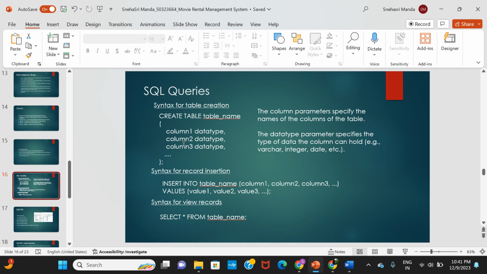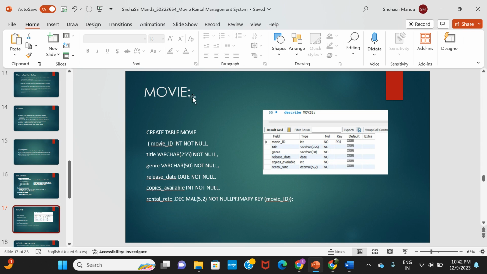This is the syntax for table creation: create table, table name, and these are the attributes we usually have. And similarly, to insert records into that created table: insert into table name, the attributes, and then values into those. To view the already inserted records, it is select star from table name. Let's consider a movie entity, and we have the attributes as movie id, title, genre, release date, copies available, and rental rate. These are the attributes we have.